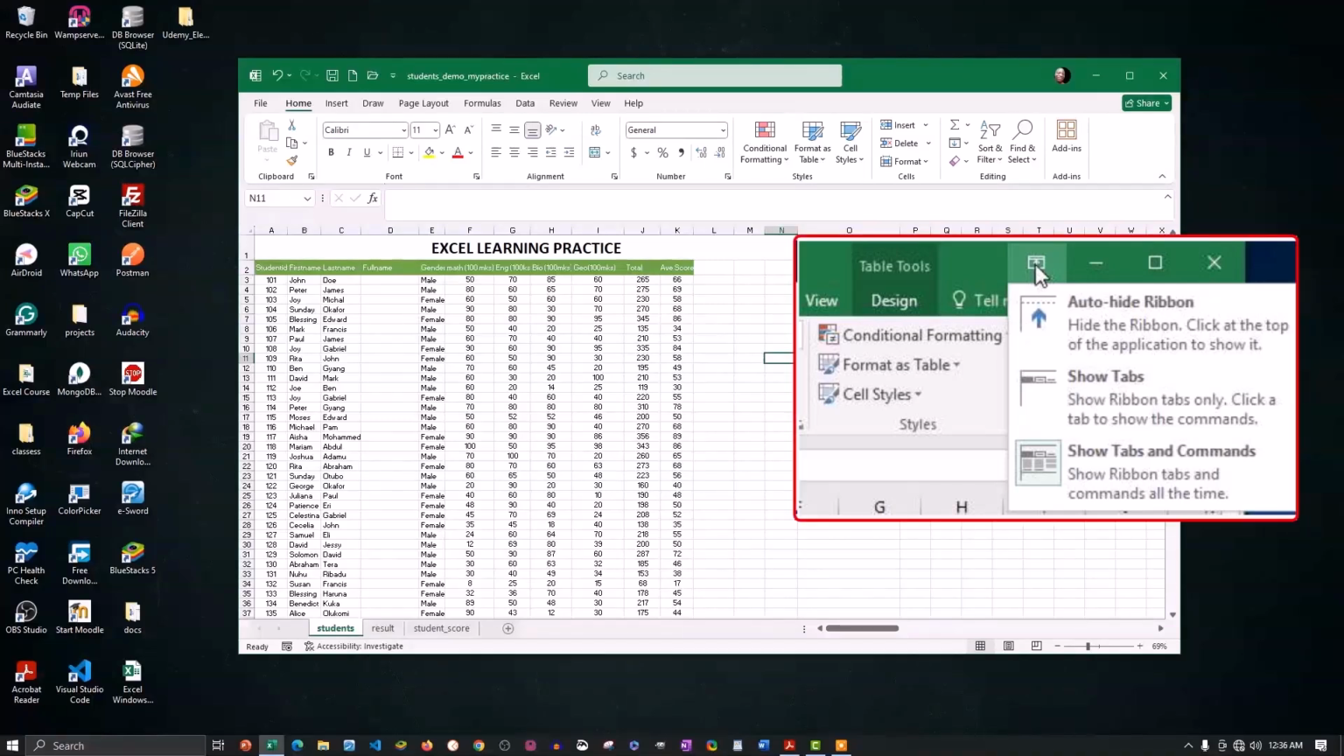Okay, if you are using an older version of Excel, you may see a different option. When you click on the arrow to hide the ribbon, you may see this one, Auto-hide Ribbon. It simply means that when you click on Auto-hide Ribbon here, it will automatically hide the ribbon.